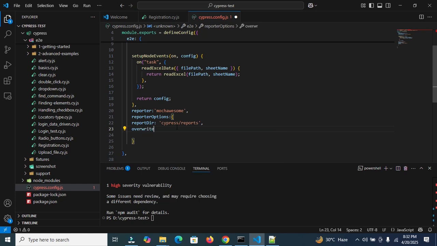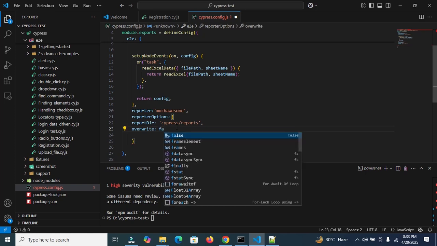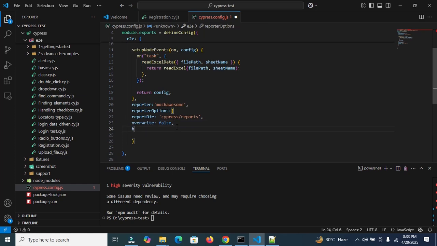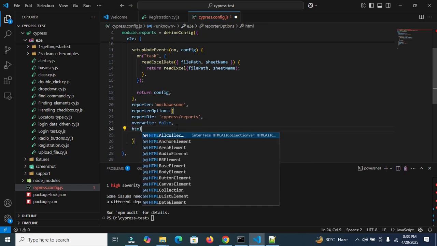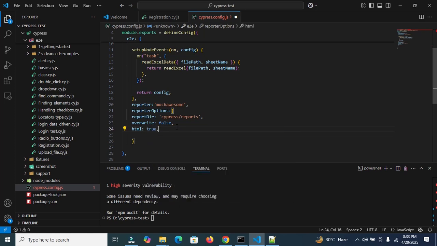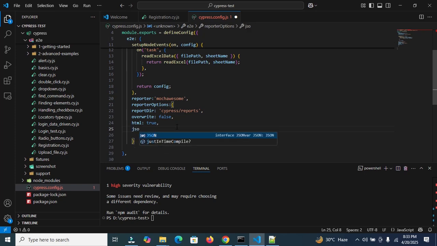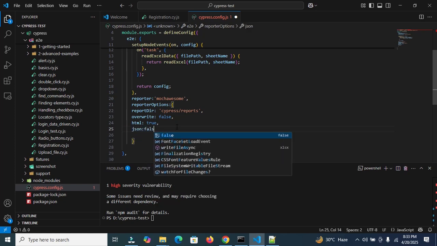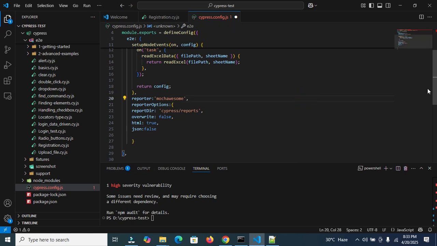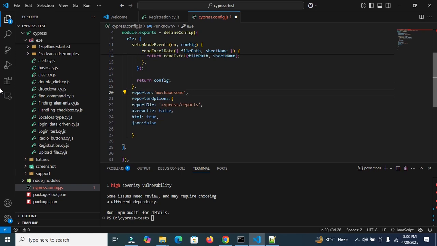Now after entering the path of the report, we need to define overwrite. Suppose we want to overwrite the report, so we need to enter true here. Otherwise, enter overwrite is equal to false. And we want to generate the report in HTML format, so here enter HTML true and then JSON false. This is the configuration for generating the report.